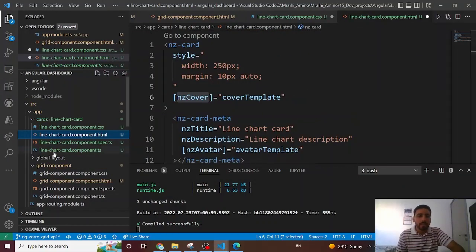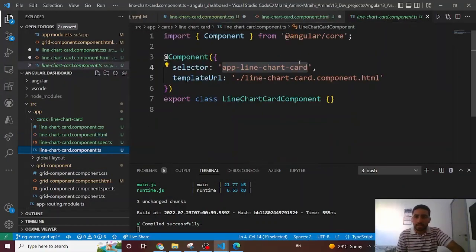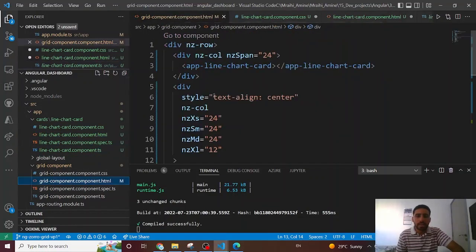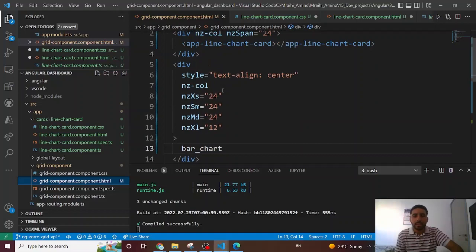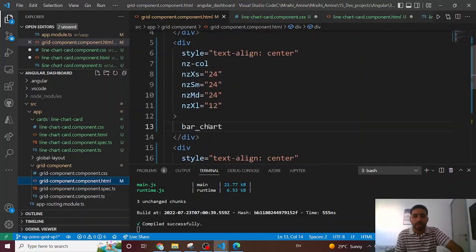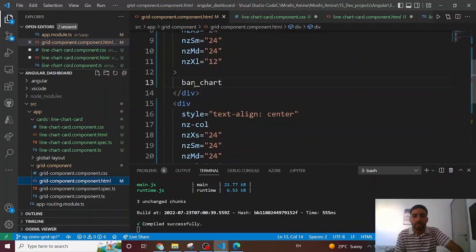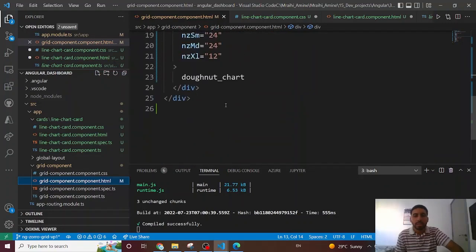Okay, we can test this card by looking at its selector and copying it and putting it somewhere inside our grid component. Okay, in fact, we have put it in the first column. We have here the line chart card, and inside the other two columns we just put strings, bar chart and donut chart.